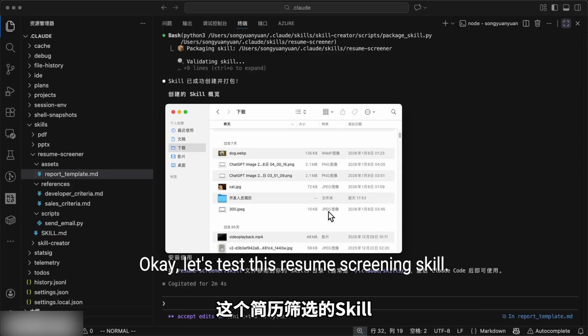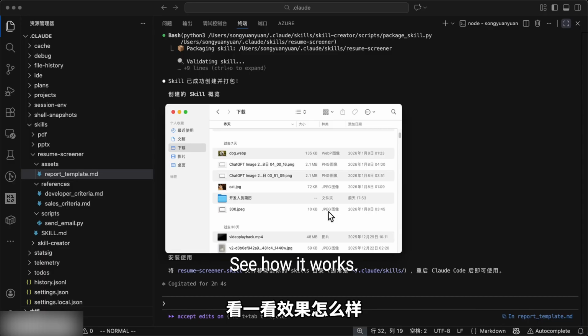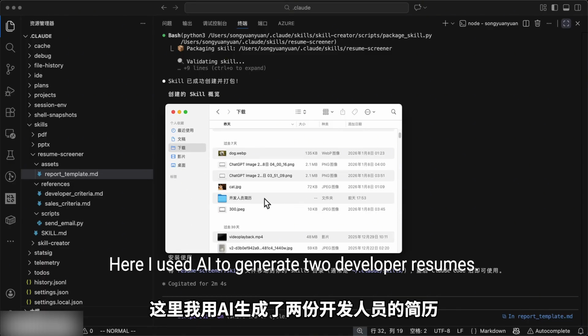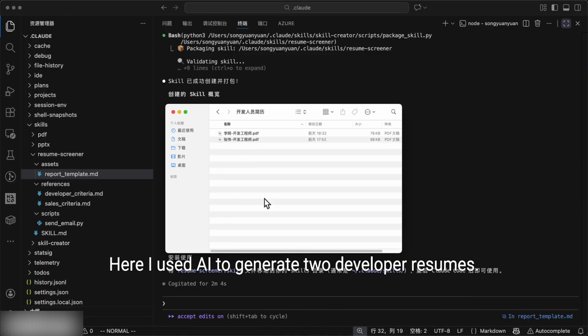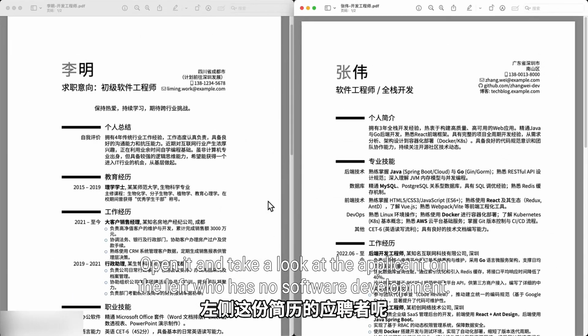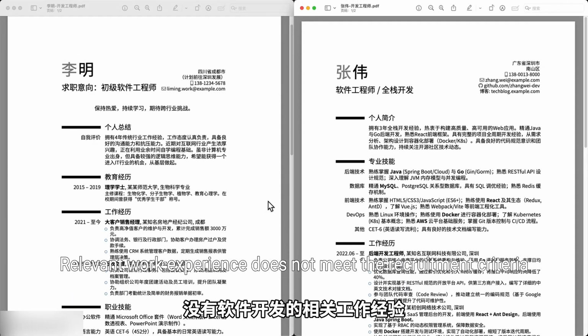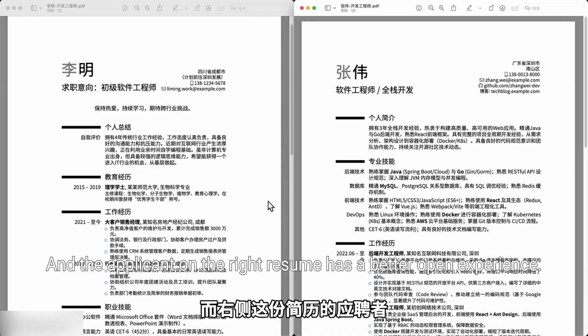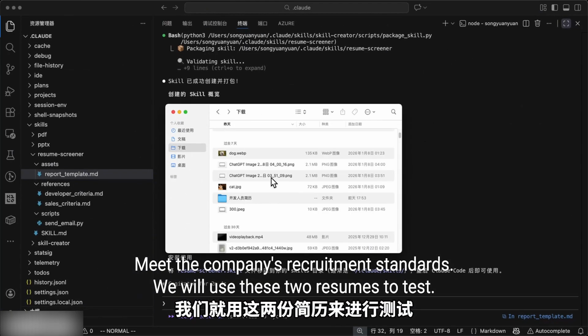Okay, let's test this resume screening skill and see how it works. Here I used AI to generate two developer resumes. Open them and take a look. The applicant on the left has no software development related work experience and does not meet the recruitment criteria, and the applicant on the right has better development experience and meets the company's recruitment standards. We will use these two resumes to test.